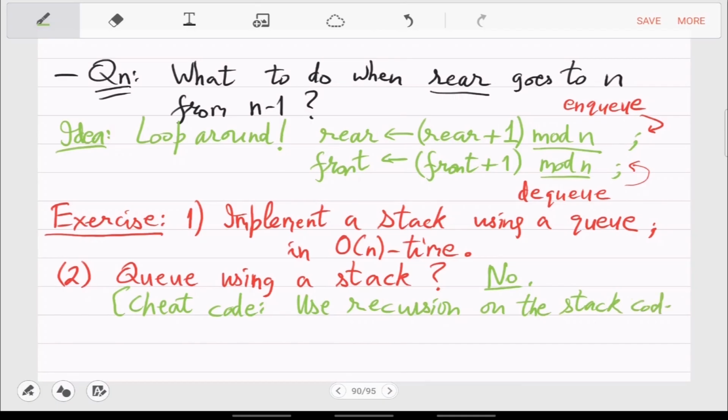Now this is a cheat code because when you write recursive code, I have told you that the operating system will make its own stack. So now there will be two stacks. There will be a stack S which your friend implemented, and there will be another stack which the operating system will implement. So using the two stacks you can do a queue also, but that's only a cheat code, this is not allowed. The correct answer there is actually no.